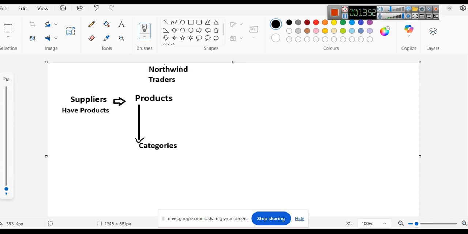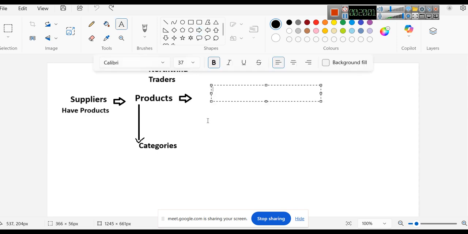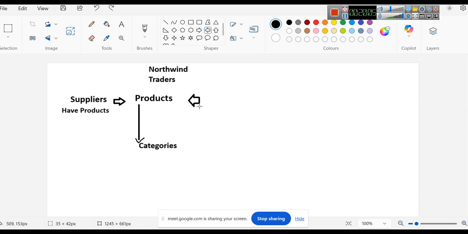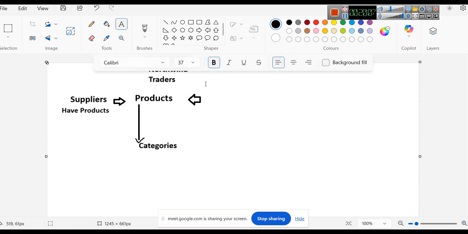Now these products are being ordered, right? So whenever a product is ordered, those orders are being placed here, and who is receiving those orders?